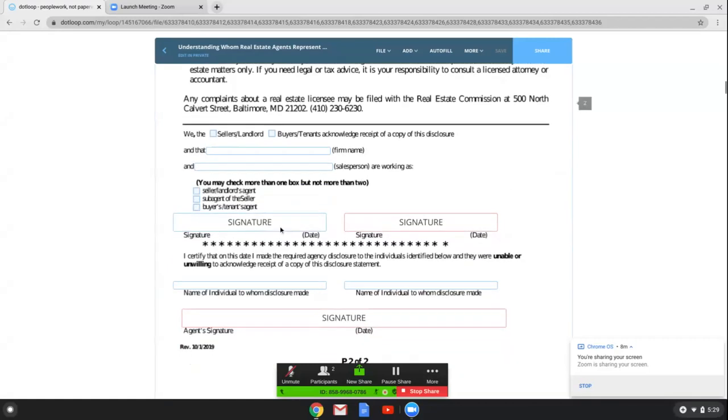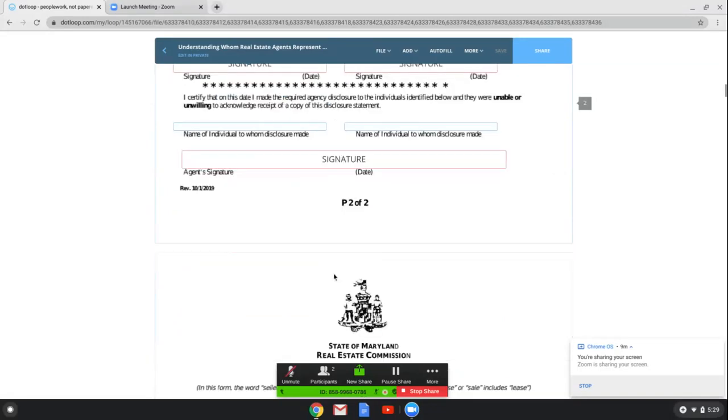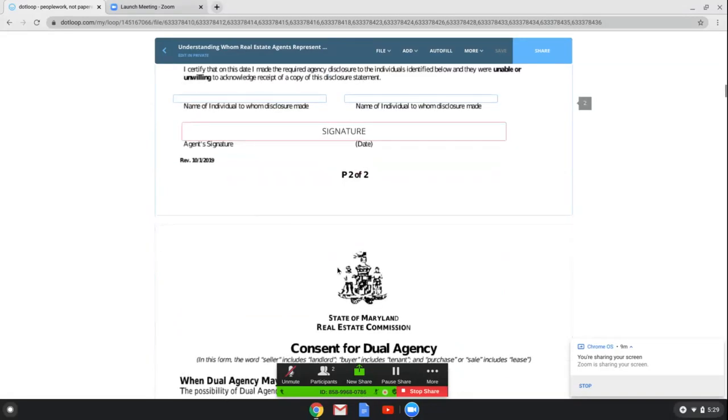So I want to point out these signature fields, as it is necessary for the buyer or buyers to sign off on the signature field up here. The space below where you see agent is not necessary for you to sign unless the buyer or buyers are unwilling or unable to sign it for themselves, in which case you're simply going to put their name or names and you would sign below, just disclosing that you've made this disclosure to the buyer.